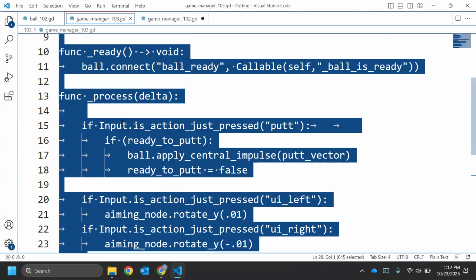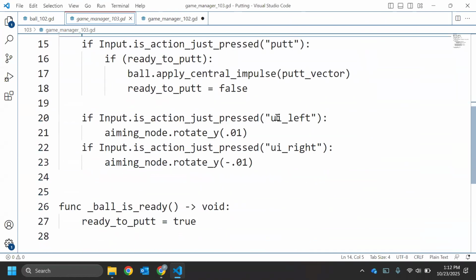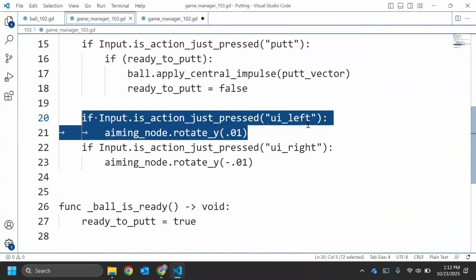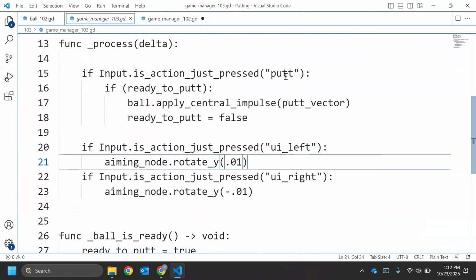The next stage is to take our game manager over here and to introduce this notion of looking for the left keys and the right keys, right? So I can look for the left and I can look for the right. So I was looking for a putt to be pressed, but also I can say left and right. Now, what you guys do could be totally different from this. I'm not saying that this is the only way to approach this. This is a way to approach this, but aiming node.